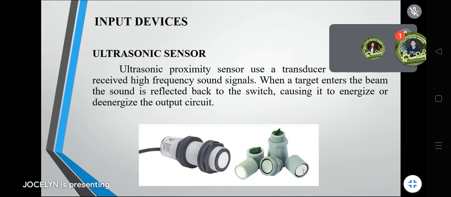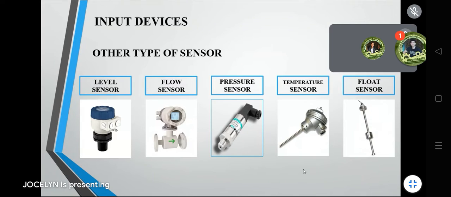So once the target enters, musud ganinang object, mo reflect ang sounds, kay di bangga sa object ba. Mo nang mobalik sa receiver, gikan sa i-transmit niya sa sounds, mobangga na meaning there's an object. It will go back to the transmitter and that will signal the output circuit kung iya ba i-energize or de-energize, depend sa imuhang gamit sa sensor.